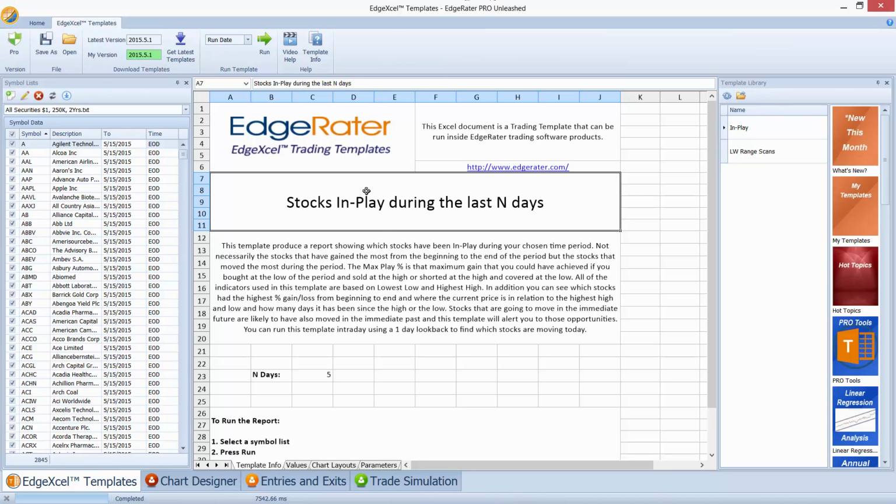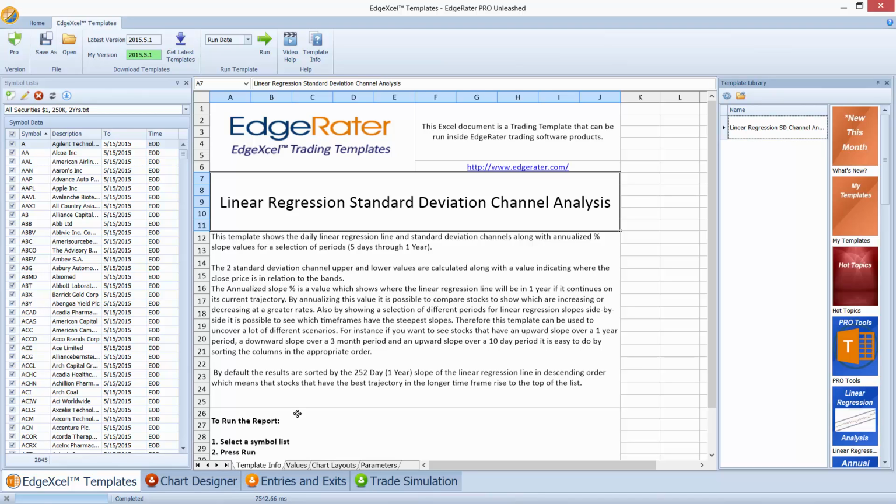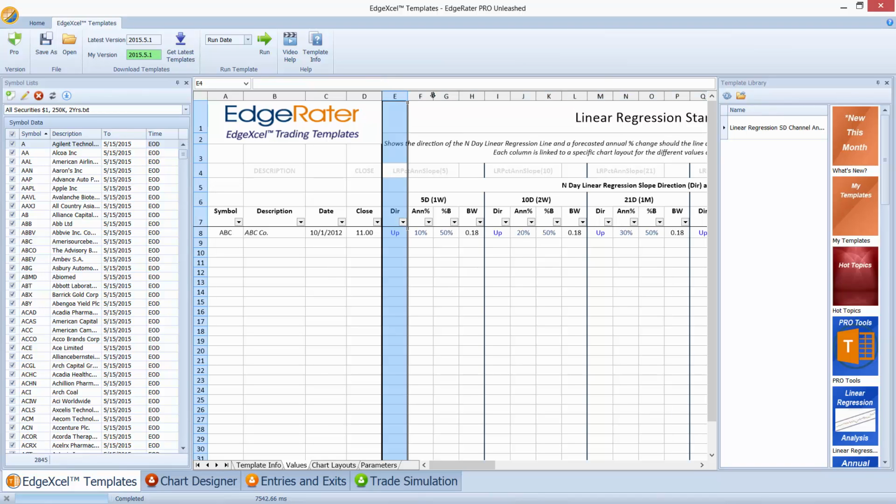So in that regard, if you wanted to create, let's choose a linear regression template. The linear regression template, as you probably know, has a bunch of different columns with different time frames: 5 days, 10 days, 21 days, etc. Now, some people like to look at linear regressions using their own scale. So maybe you wanted, for instance, a 7-day linear regression line instead of a 5-day linear regression line. So the way to do that would be to create your own template.